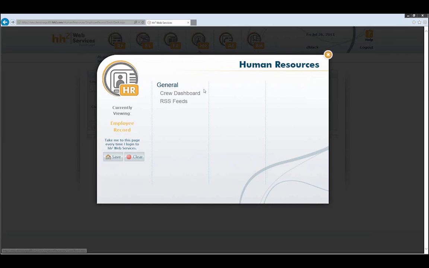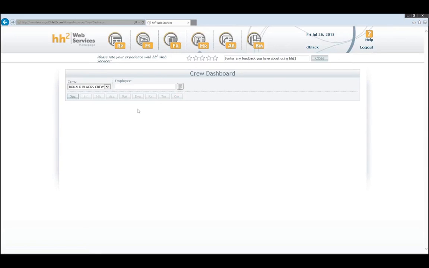The reason I'm only seeing the crew dashboard here is because in our global security area of HR, I did not give Don Black any permissions on the employee record. And that's what you want to do with your managers out there. Again, it's very rare that they would see anything else other than the crew dashboard and possibly the My Records tab so that they can get their own pay stubs and things like that. So I'm going to click on the crew dashboard here.